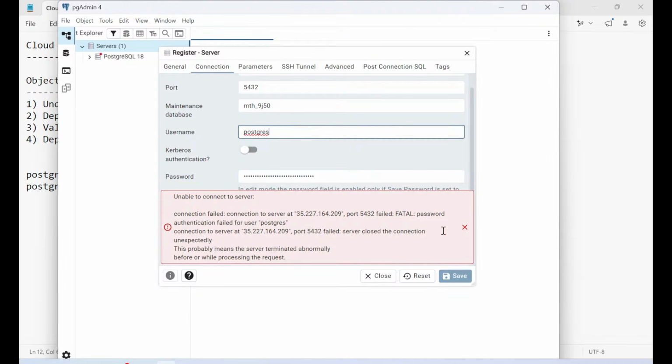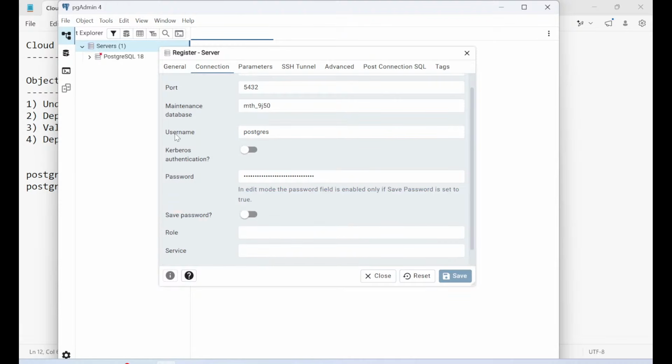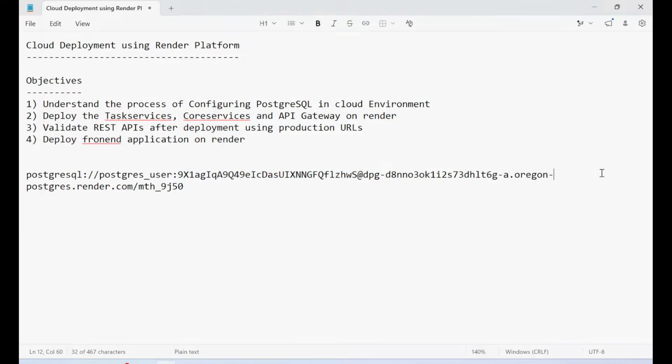Yeah, we need to provide the database username. I forgot to change the database username. The database username is Postgres_URL.